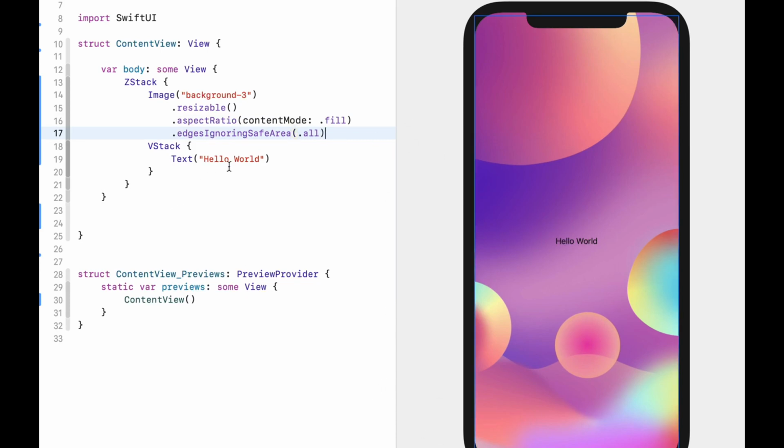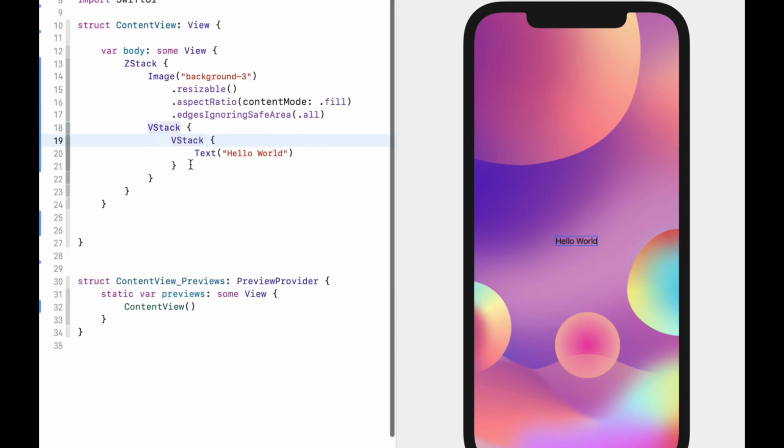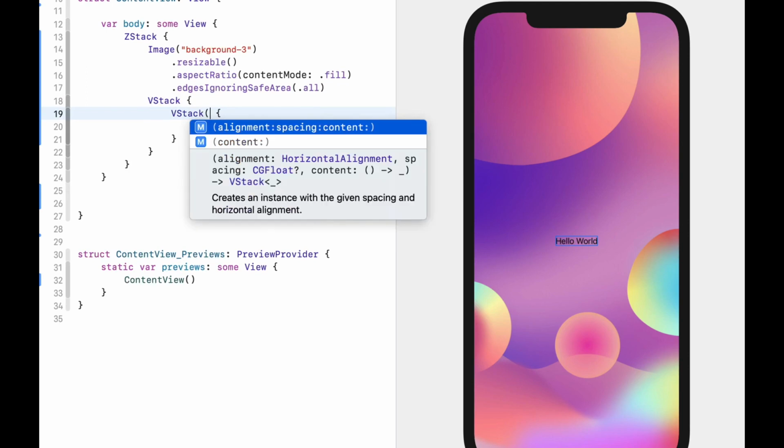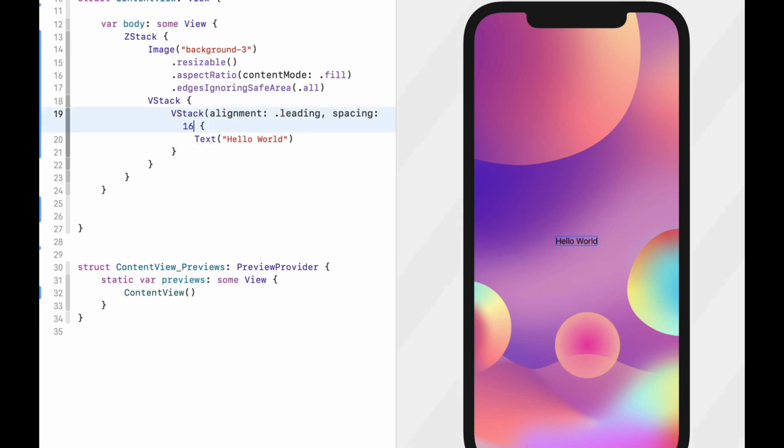Next, we have the VStack. And inside of this VStack, I'm going to embed this VStack inside of another VStack. And you'll see why pretty soon. In the innermost vertical stack, I'll add some of the properties. First, I'll set the alignment to .leading. I'll set the spacing to 16. And we have the content as is. I'll remove this and add an ending parenthesis. I'll change the text value from Hello World to Sign up.